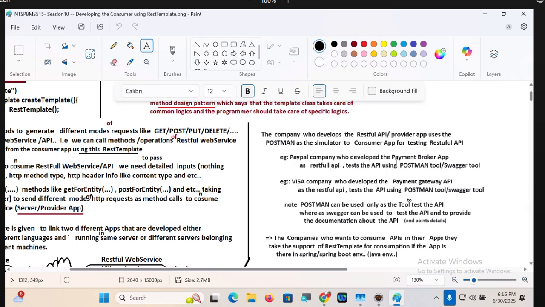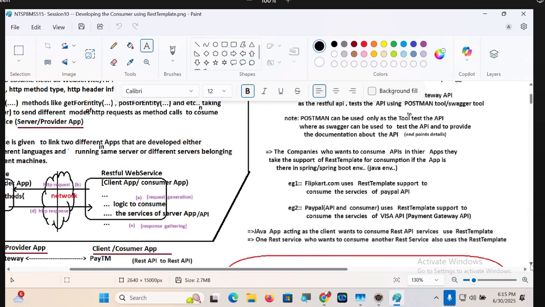PayPal, the company that developed the payment broker application as a RESTful API, tests the API using what? Postman tool or Swagger tool. Visa, same thing. Postman can be used only as a tool to test the API, whereas Swagger can be used for documentation as well as for testing.